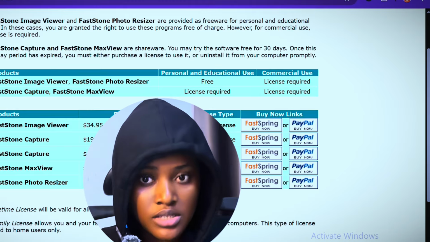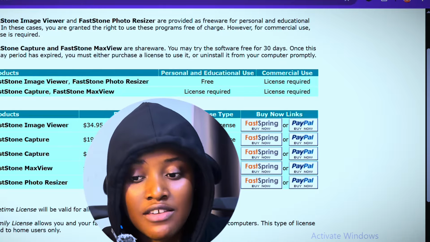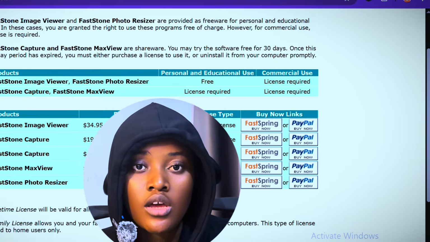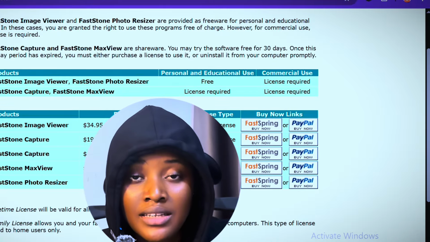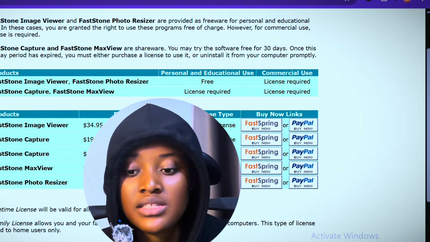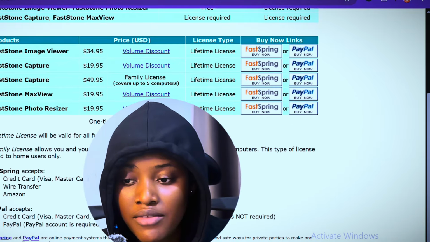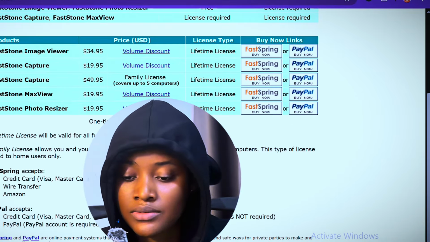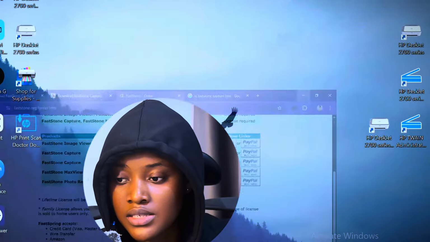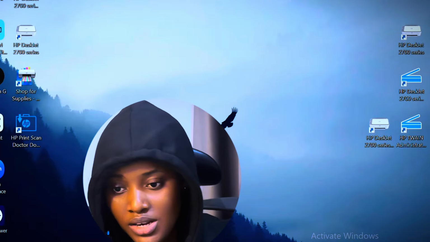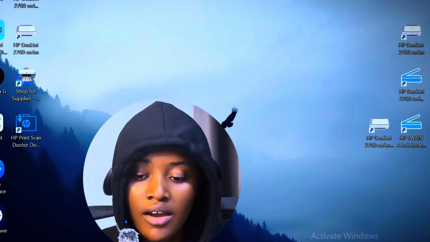Okay, but it's not a paid advert. This is just me giving an honest review of a platform that I use and is working so well for me. I use it and there's no issues. I record my videos with it and it is very easy to record with this FastStone Capture. Okay, so let's get right to showing you how it works.